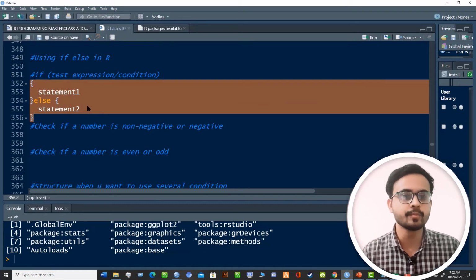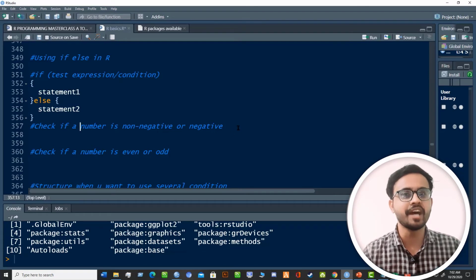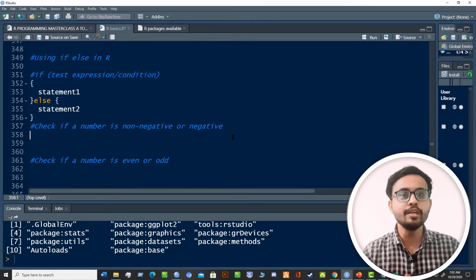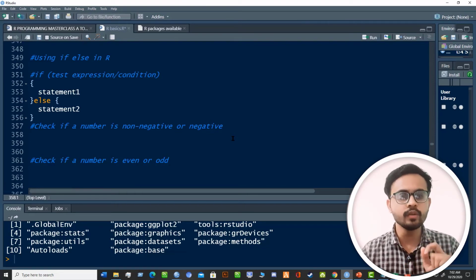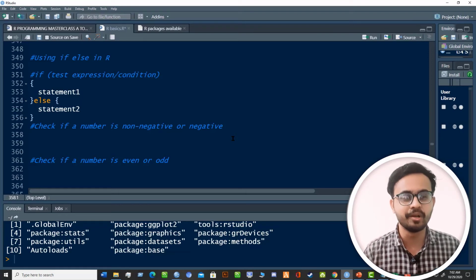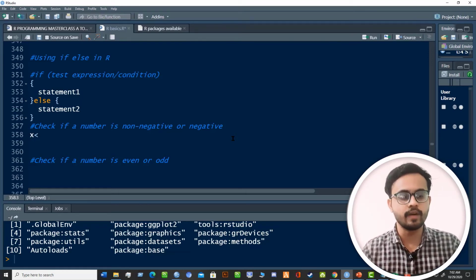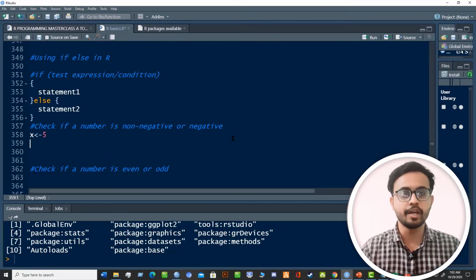So let's solve a problem by following this particular structure. Let's say I have a question here: check if a number is non-negative or negative. Non-negative means 0 or positive. Negative means less than 0, all the values, right? So let us define a value. Let's say x equal to 5, just giving a value in a variable. Now I want to check whether 5 is non-negative or negative.